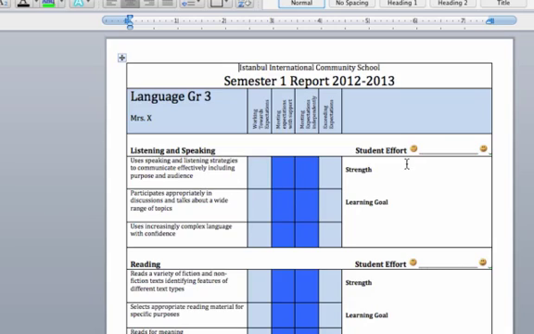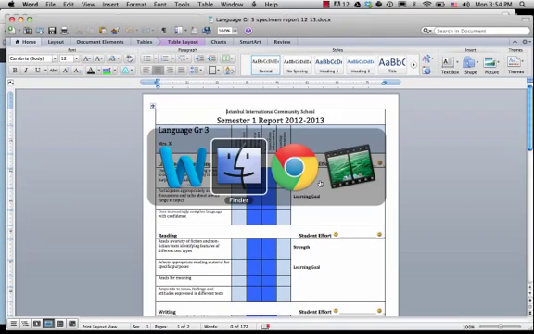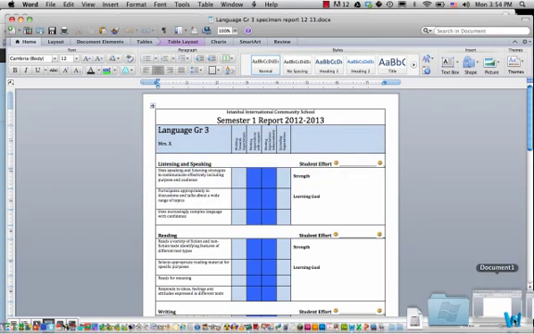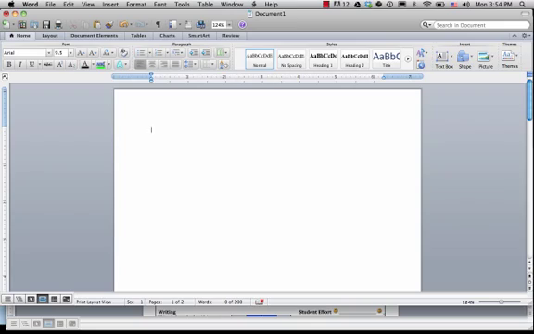Now, as I understand it, you've got 150 characters for strength and 150 characters for learning goals, and I think that includes spaces. Maybe Caroline could show us how we counted those earlier on. I'd like to show you actually here.